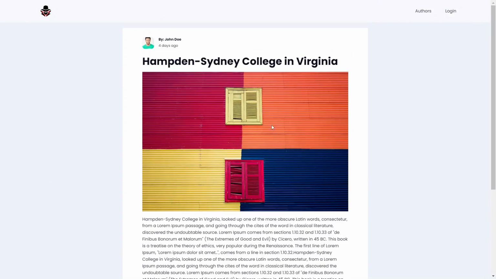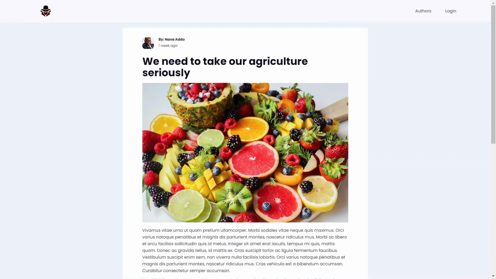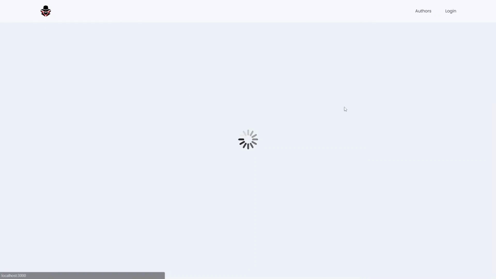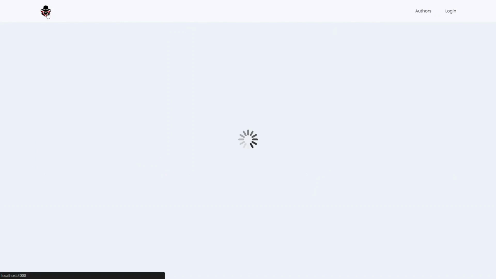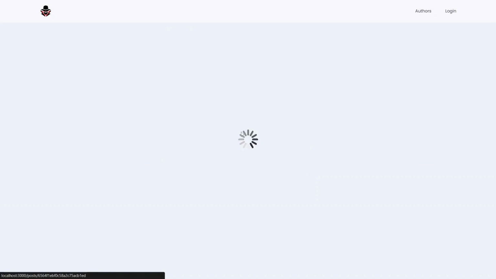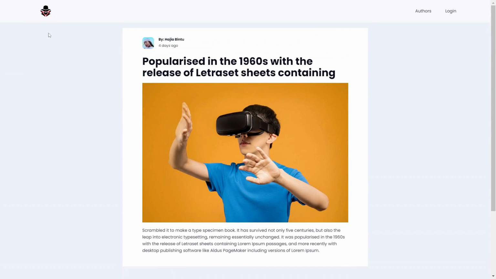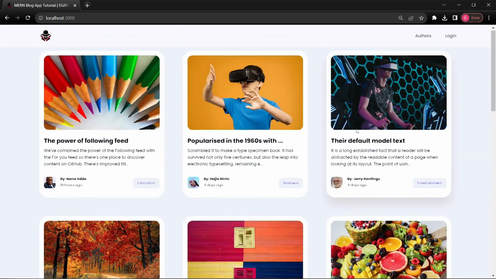So you click the title, it brings you to the single post page for you to read more about that post. And we can click on the author to see more posts that belong to that author. So we have Nanado with 3 posts. We can click on Ajia Bintu with 2 posts. We can also click here on the title to read more. I'm going to exit full screen here. And it goes on like that.